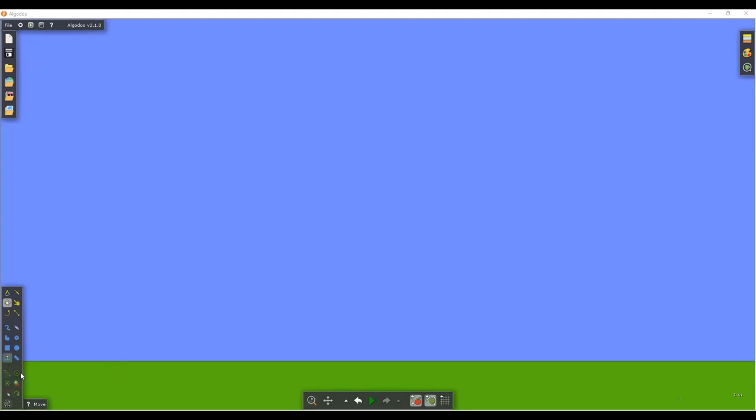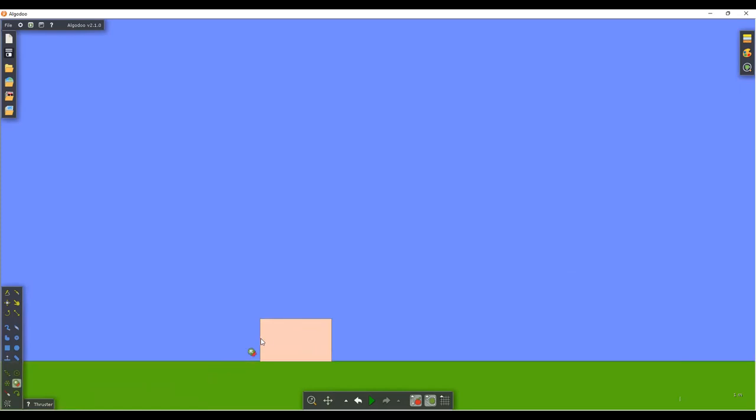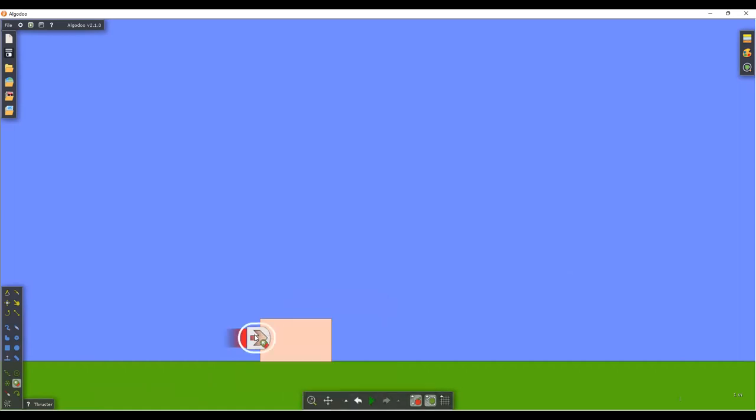In the same way, we have other options also which will help in the physics simulation. We have a thruster, it will give the power to the object or the force to the object. If I draw a shape, I will click on the thruster. I will change the force of the thruster.